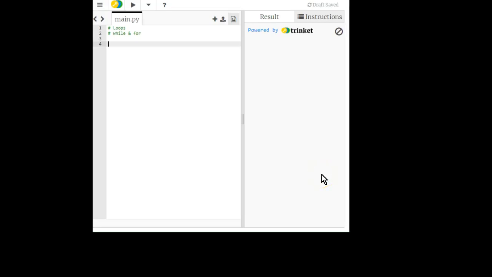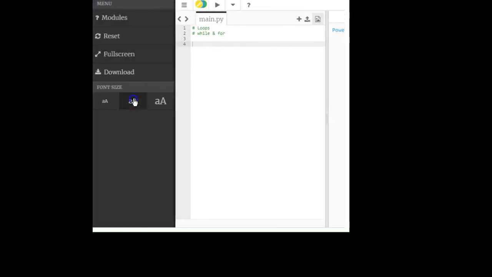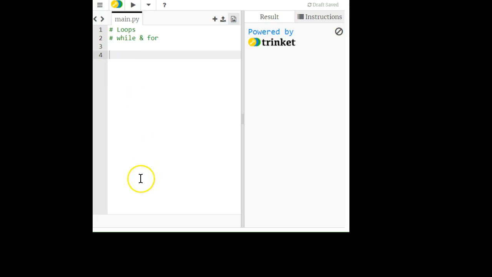So we're going to talk about loops for a little bit. We're going to talk about the while loop and the for loop. I could make this a little bit bigger. Okay. You've already seen the while loop, but just in case you don't remember, I'll show you a quick example.